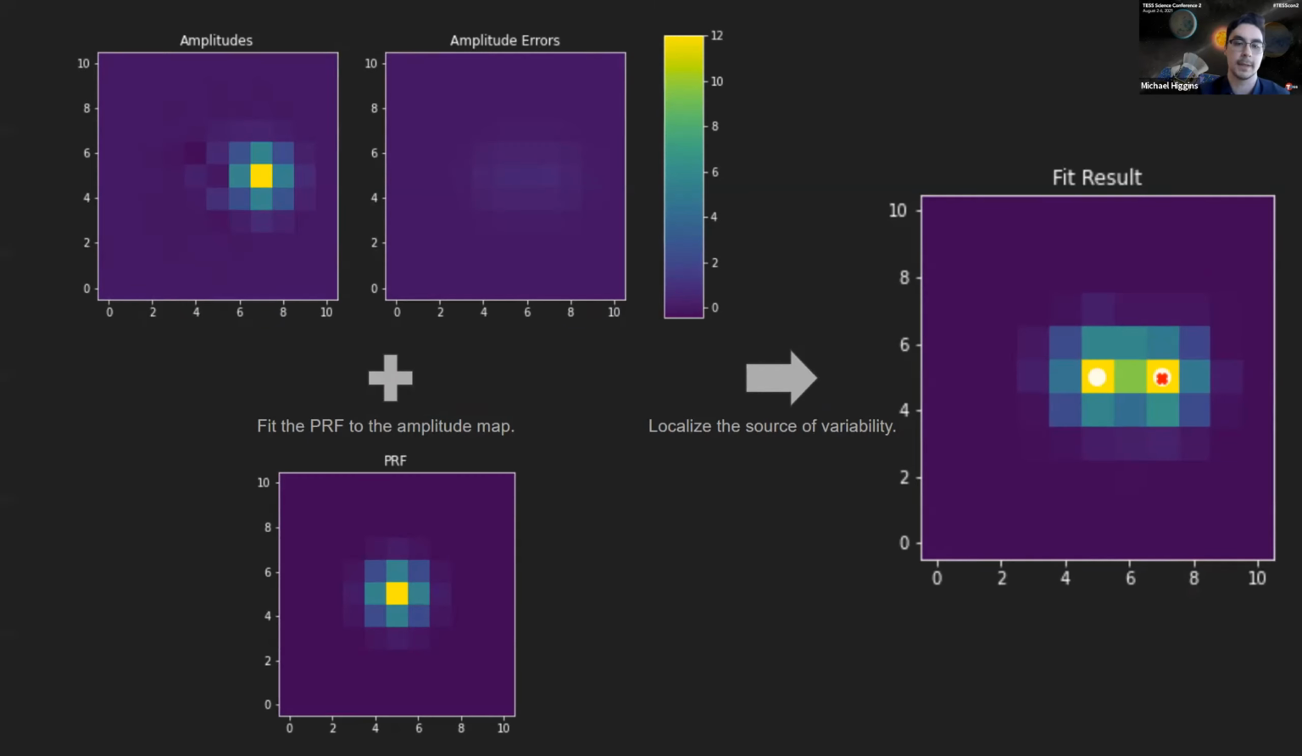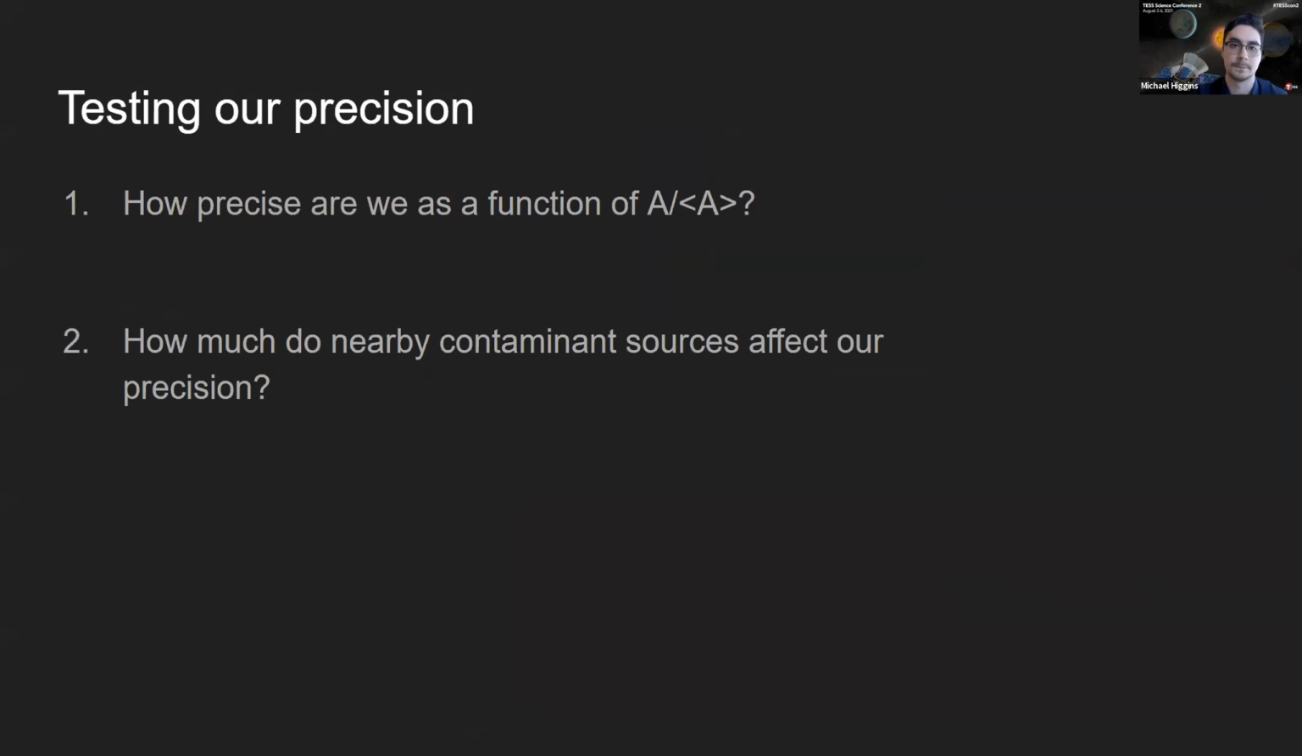And in this case, I simulated it with a Gaussian PRF. So that's the PRF I'm using to fit. And so I use this fit to do a chi-squared minimization to identify the location of the source of this amplitude variability. And we get a final fit result with this red X located directly on top of the star that we wanted to fit, and with a precision that is better than 1/10 of a pixel. So we're able to get precision that is smaller than the full width half max of the Gaussian that we've simulated for our star PRF.